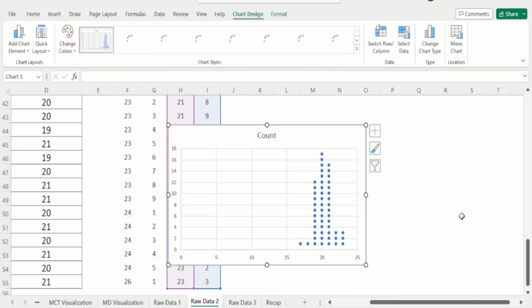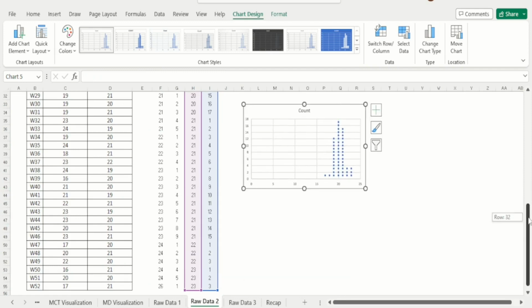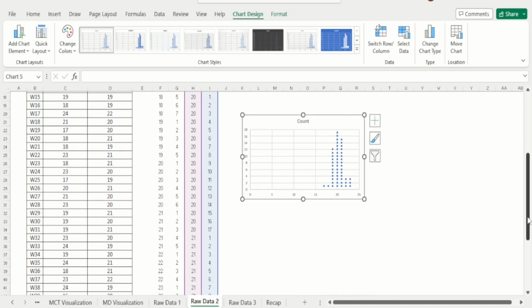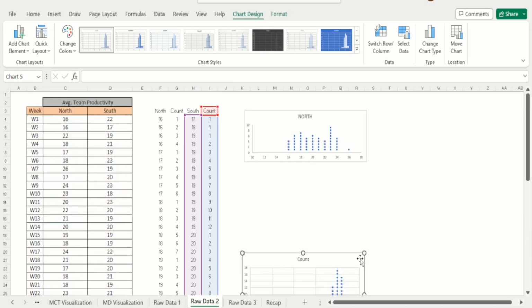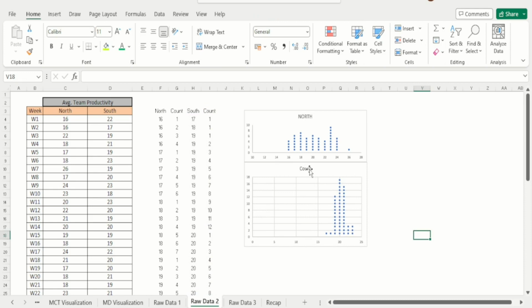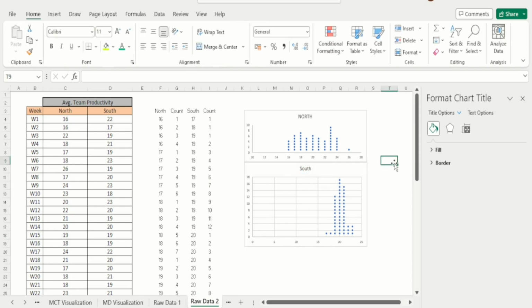So now this will generate a scatter plot for us, which is in effect serving as a dot plot in this example. Remember, what is the other name for dot plot? It is a stratified frequency plot. That's the other name. So let's align these so that we can visually compare how these two are looking. Again, this is the plot for team south. So let's go ahead and call it team south.